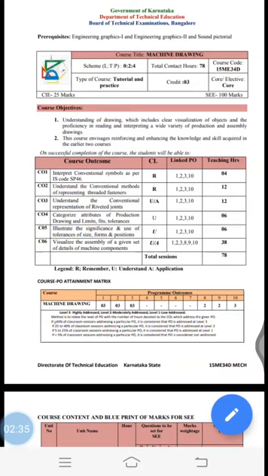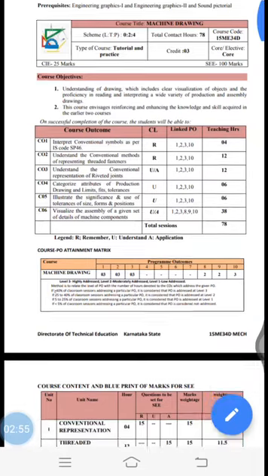Then categorize attributes of production drawings, limits, fits and tolerances. Then illustrate the significance and use of tolerances of size, forms and positions. The last one is visualize the assembly of a given set of details of machine components.